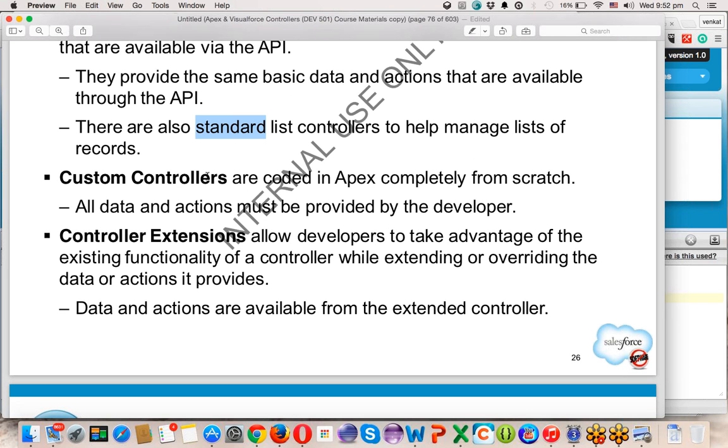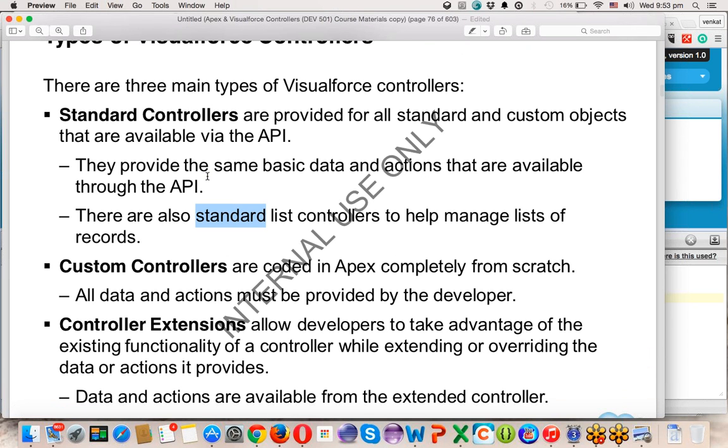And custom controllers: you choose those when you want to build everything from scratch. If your business requirement is very close to standard behavior, you can pick the standard controller. You can change the UI however you like. You can put on your own colors, change the font size, font style, properties of the page, and everything, in a VF page with a standard controller. But you cannot change the logic. Coming to a custom controller, you can change even the UI and the logic also.